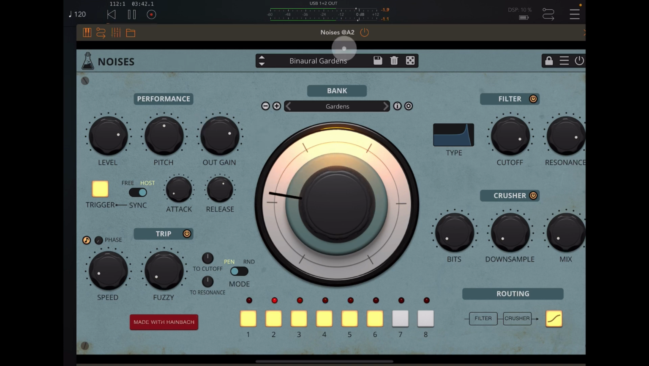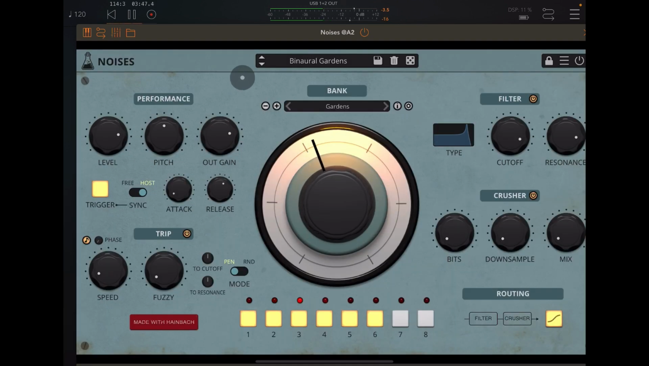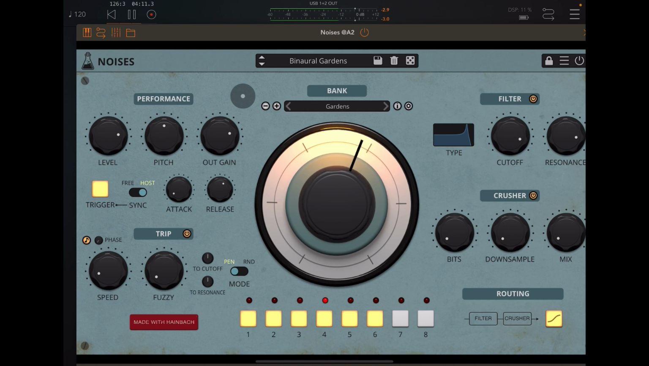So now I'm going to overwrite this patch. And it's done. But with these settings now, I could change the bank. Or just reset it by tapping on the preset again. Okay.